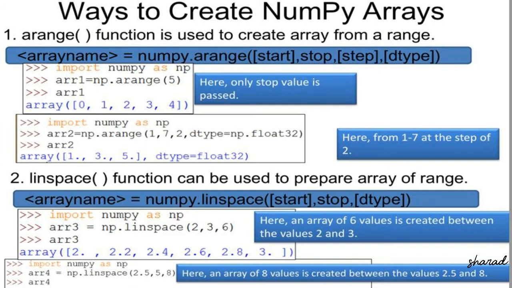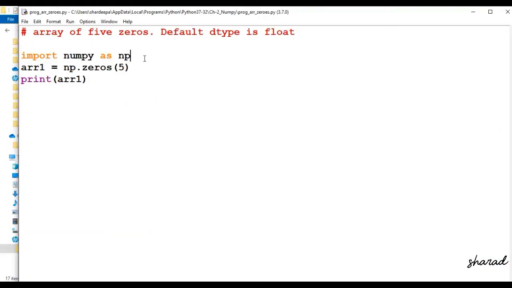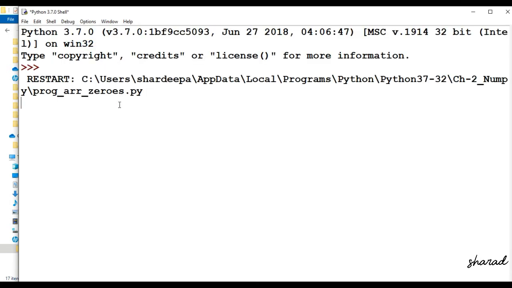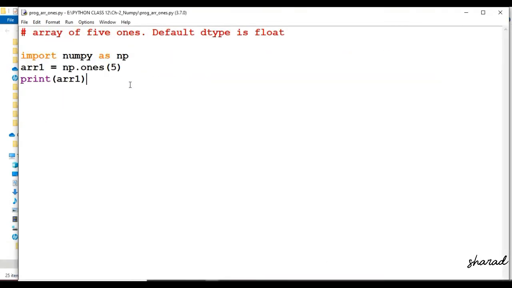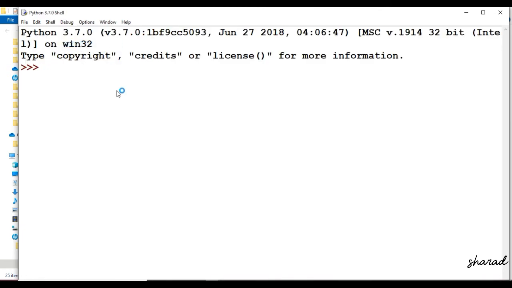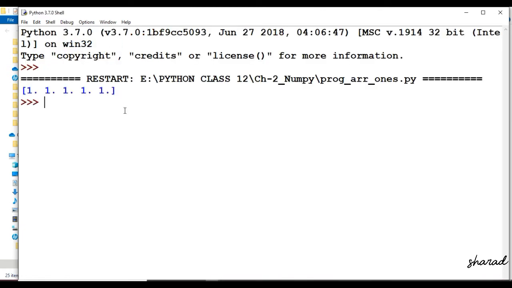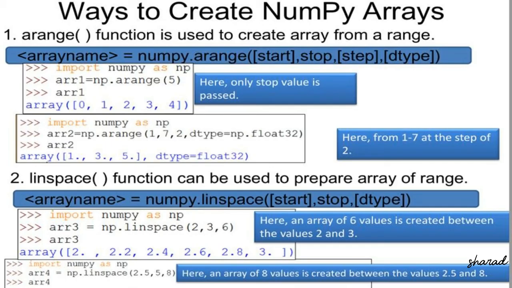Now what are the different ways of creating NumPy arrays? We can create an empty array, in which case the computer will take any garbage value. We can create an array containing element 1. The ones function works in the same manner as empty and returns a new array with all ones as its elements. The arange function is used to create an array from a range.